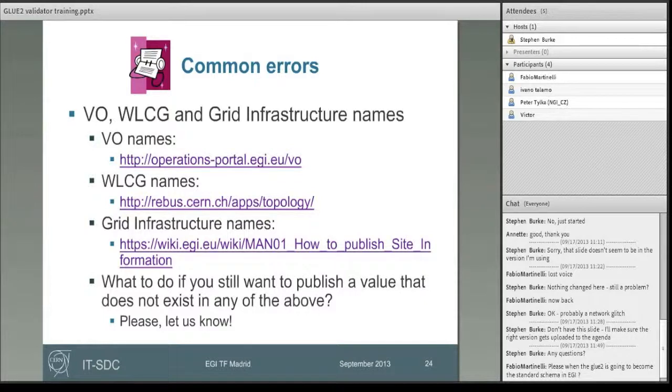There's a question which maybe I should answer. Someone on the web conference is asking about Glue 2 becoming a standard as opposed to Glue 1.